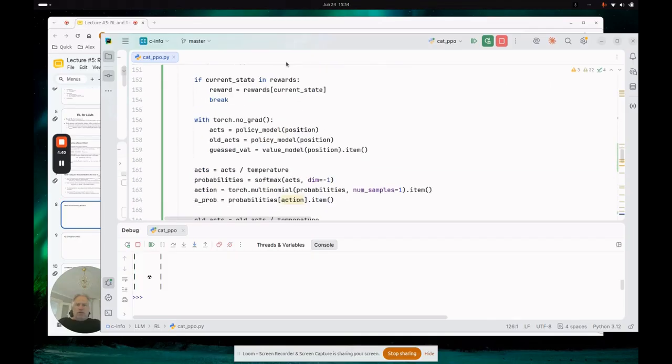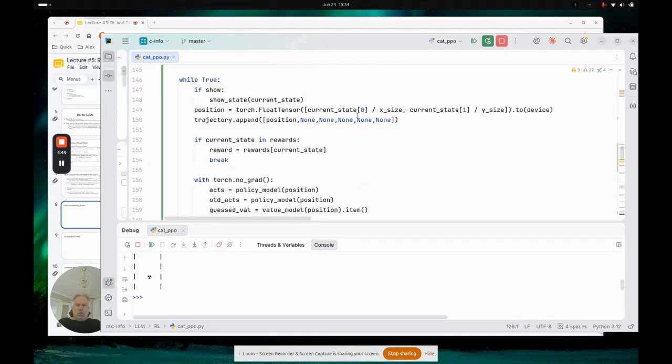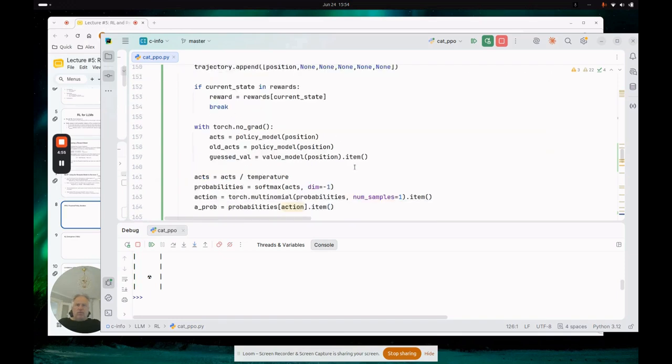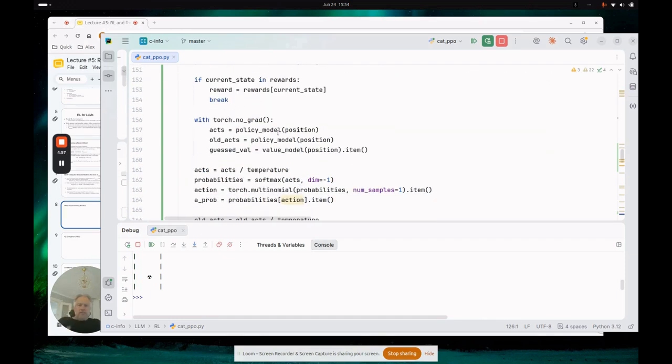So if it's already in the reward state, then if the current state is in rewards, then the reward is, it's done basically. So this is checking this as it goes through the true loop here. This is the most critical aspect of PPO. PPO, again, is training both the policy and the value network simultaneously. So they're kind of both going together.